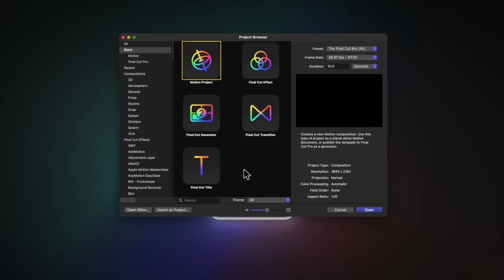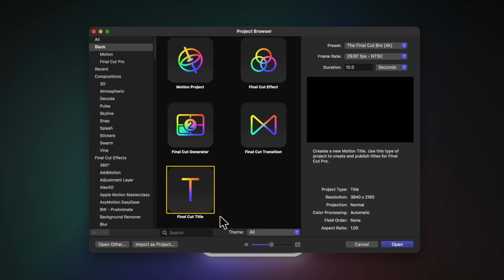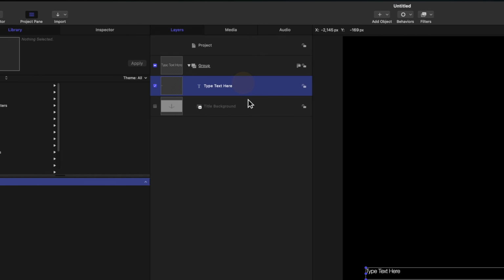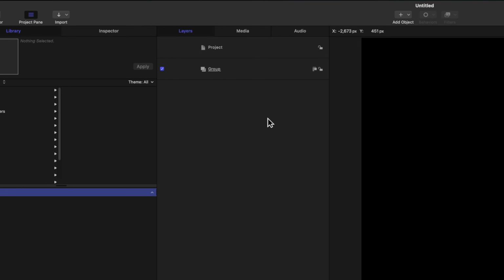For this video, we are going to select the Final Cut title from the project browser. I'm going to work in a 4K project at a frame rate of 29.97 and a duration of 10 seconds. From there, we'll push open. The first thing I'm going to do is delete the type text here in title background layers.